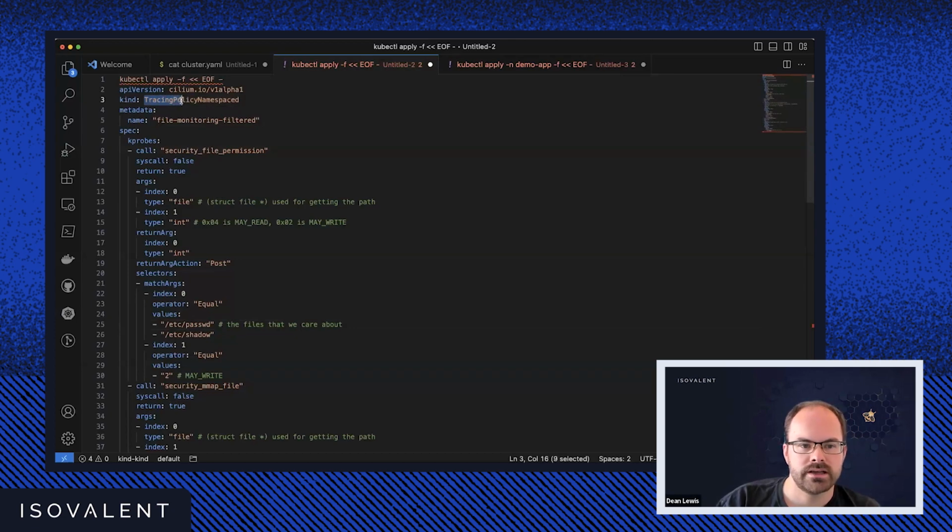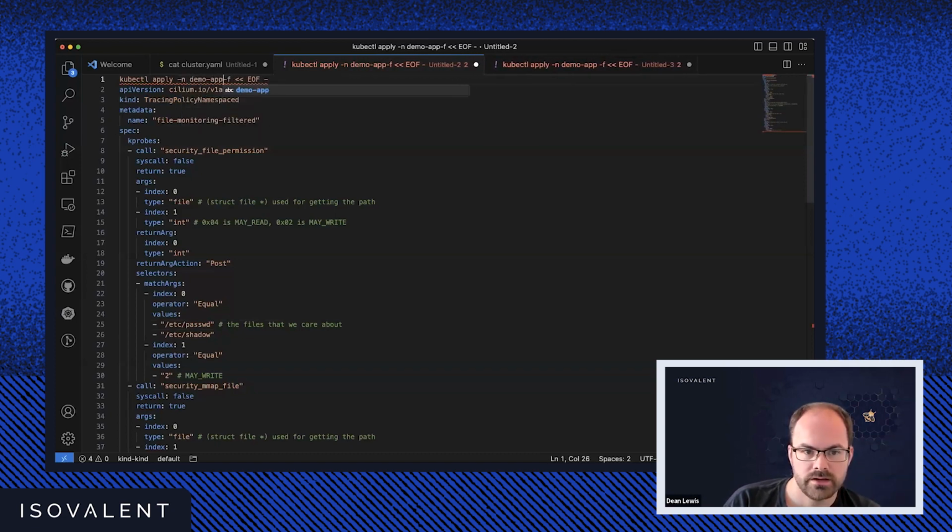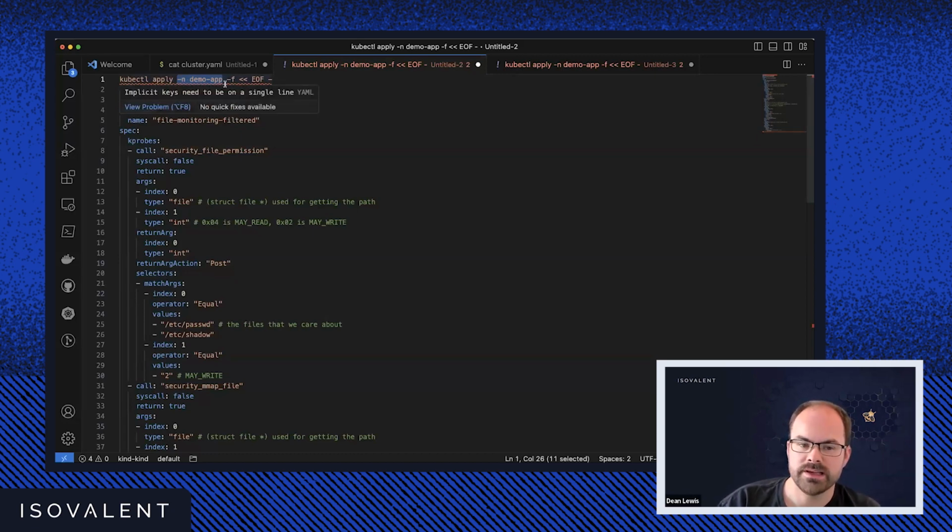So we're going to tell this to be a tracing policy namespace. This command also needs to be applied at a namespace level, so it now needs to be applied at the demo app namespace I've created and been working with. If I didn't apply that, it gets applied to the default namespace. This policy is only going to be applied to resources within the namespace it's applied to. We do need to, again, change to tracing policy namespace as the kind.